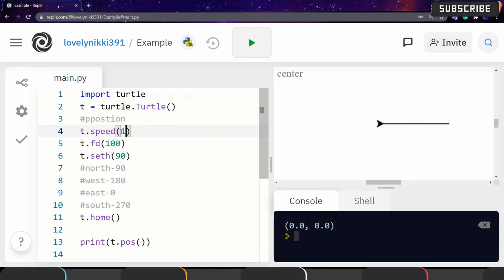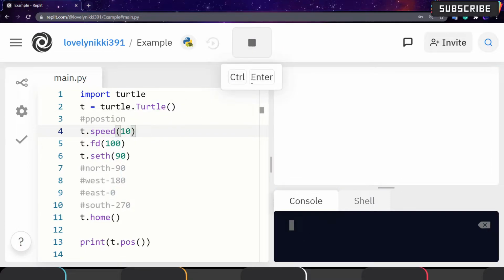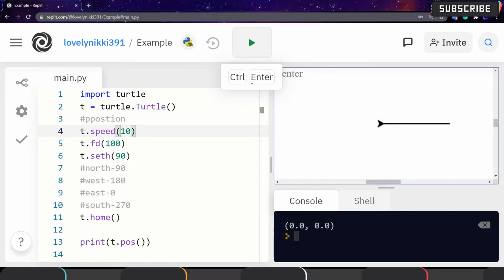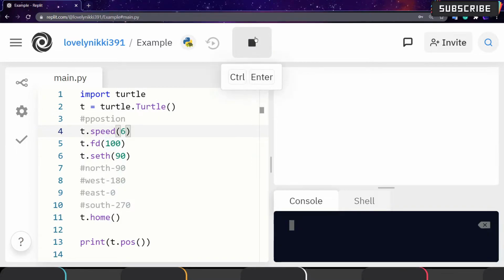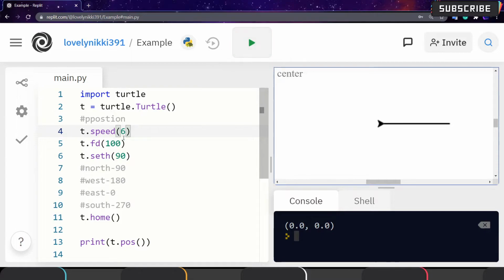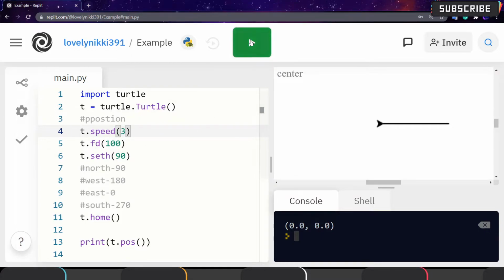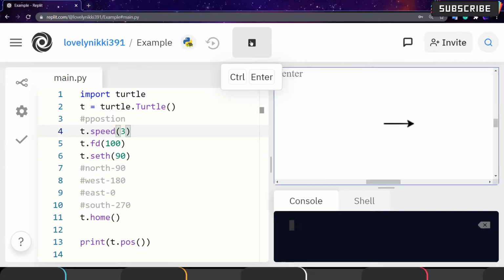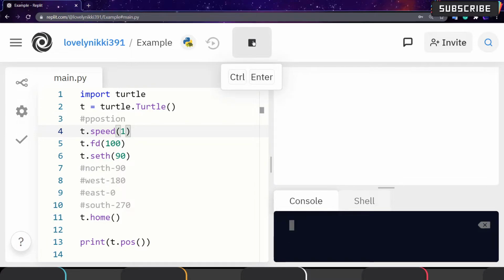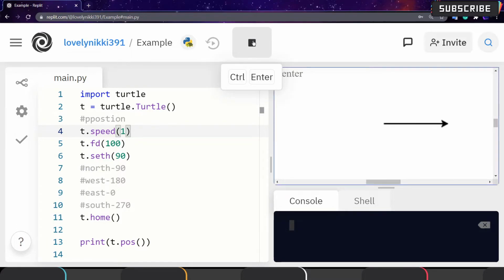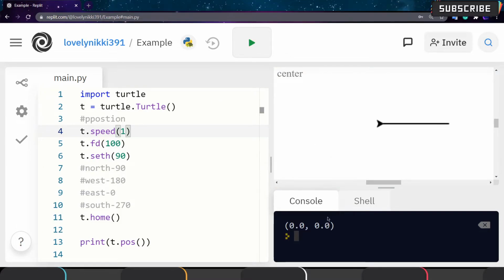Suppose if I give 10, it will be somewhat slower compared to the previous. Yes, so let's see with different values. Suppose if I give 6 here, the speed will be medium, not as fast as previous. Suppose if I give 3 here, the speed will be very slow. So you can see the speed is very slow, right? Suppose if I give 1 here, it is the slowest one. As we are done with speed, right?